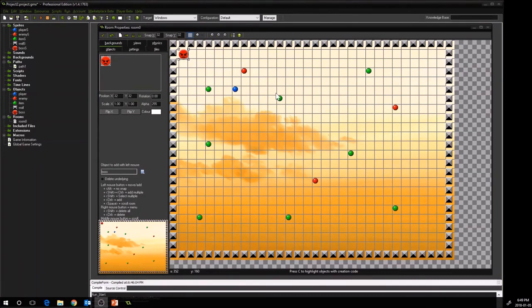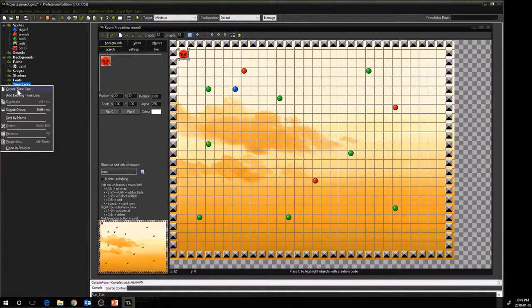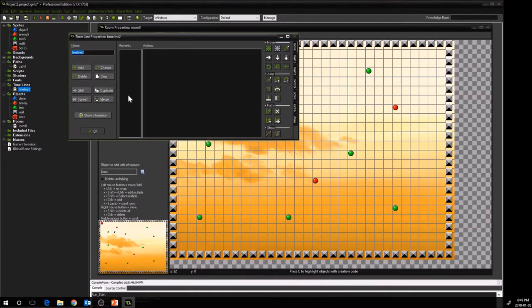Another way to create more complicated movement is using the concept of a timeline. Right-click on timelines and select create timeline. The timeline interface is very similar to creating behaviors for objects, except that instead of events, we have moments. That means there are certain actions that happen at a particular moment. You can start by adding different time moments. For example, at time 0, you want to have a particular movement.